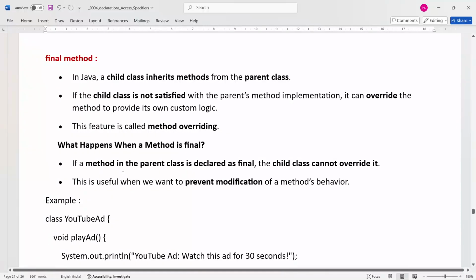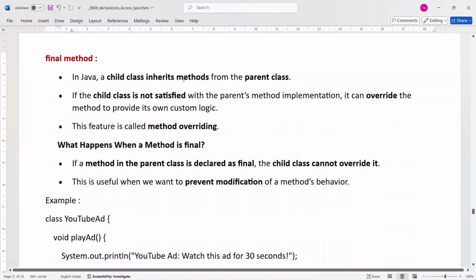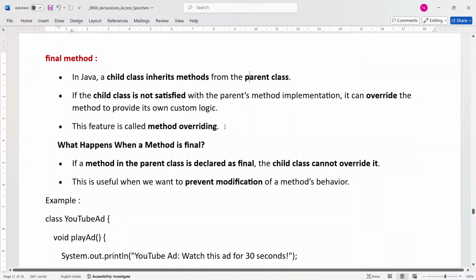And let's see the final method in Java. In Java, a child class inherits methods from its parent class. As we all know, all the methods present inside the parent class can be accessed from the child class. If the child class is not satisfied with the parent's method implementation, it can override the method to provide its own custom logic. This feature is called method overriding.